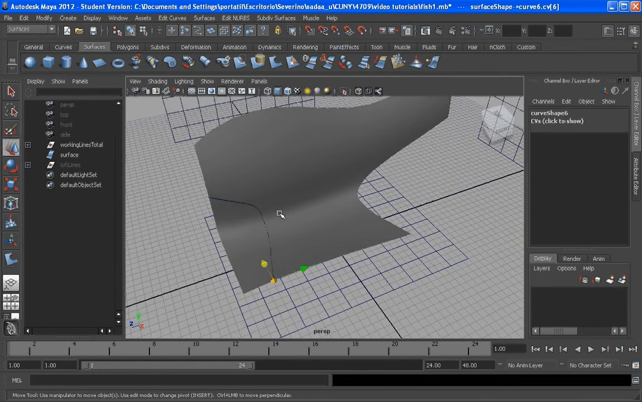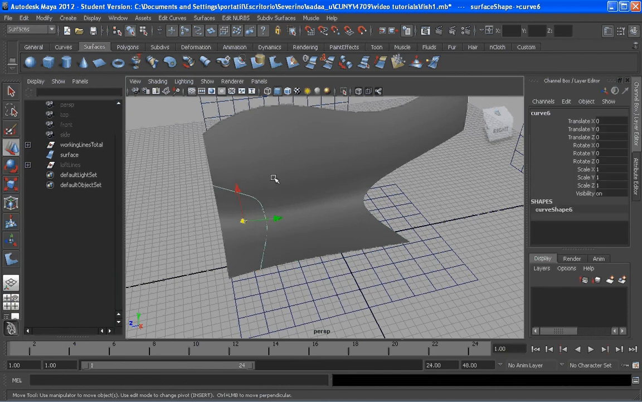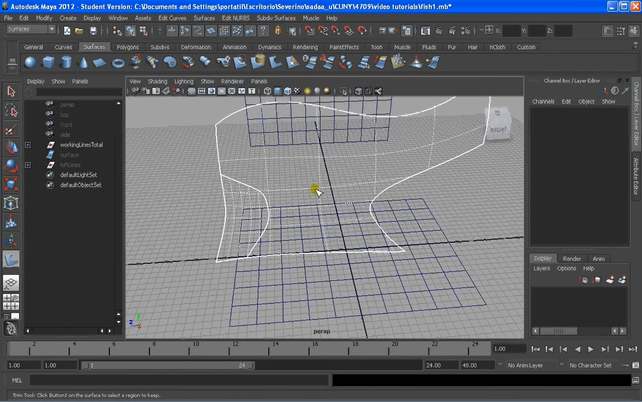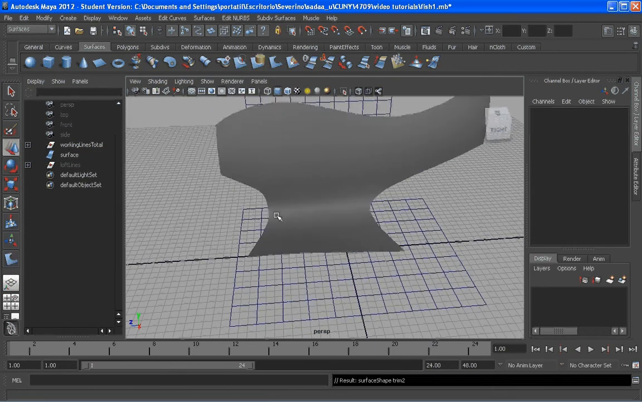Okay, object mode, surface, shift, curve, shift, surface, edit nurbs, trim tool. There we go, nice, working. We select the one that we want to keep and enter, and it's cut.